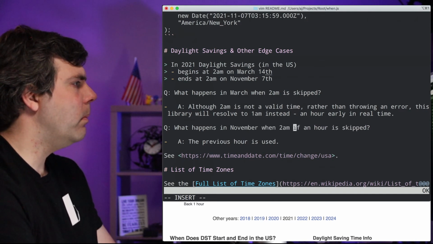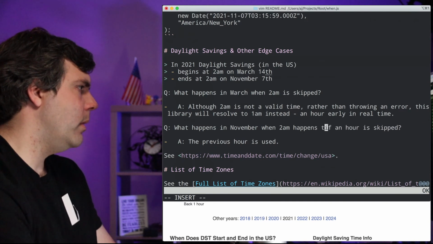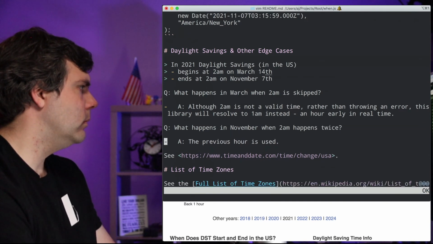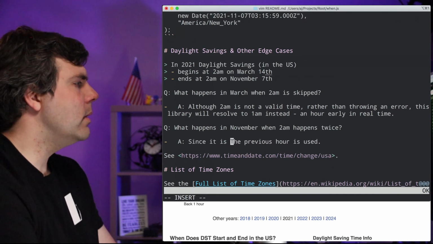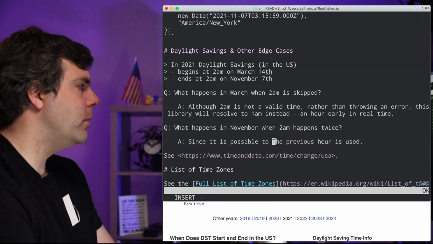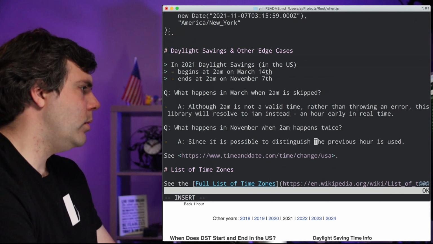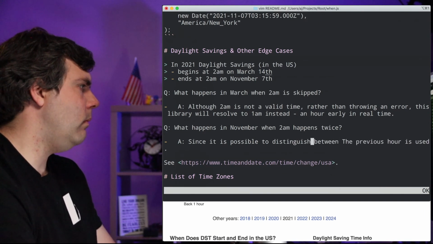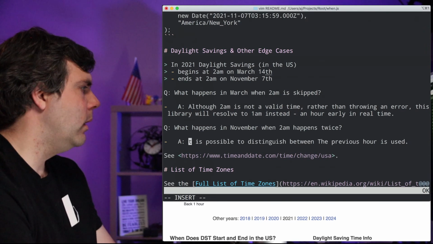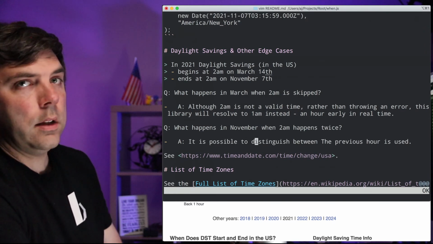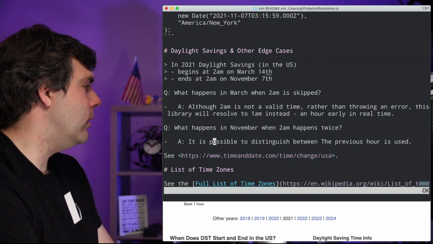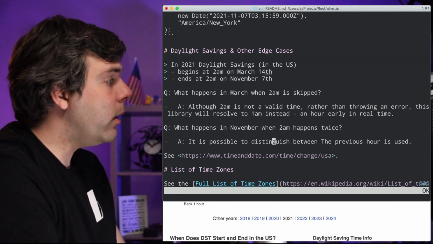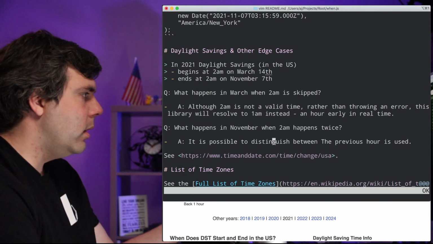And 2 a.m. happens twice. Since it is not possible to distinguish between, let's say not since, but the reason that I have this behavior is simply because that's the behavior that it has, not because it's the behavior that I necessarily desire, although I do believe it is good behavior.